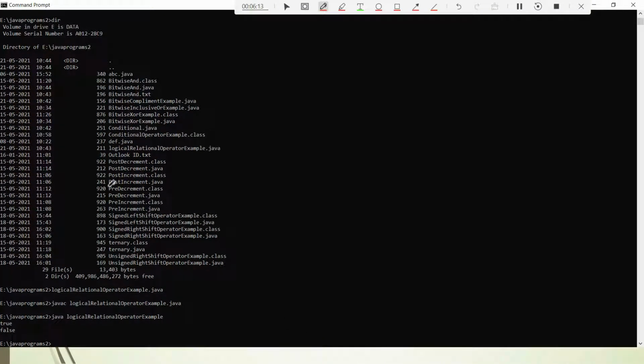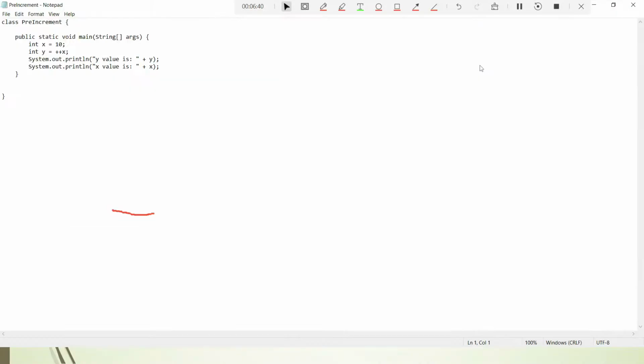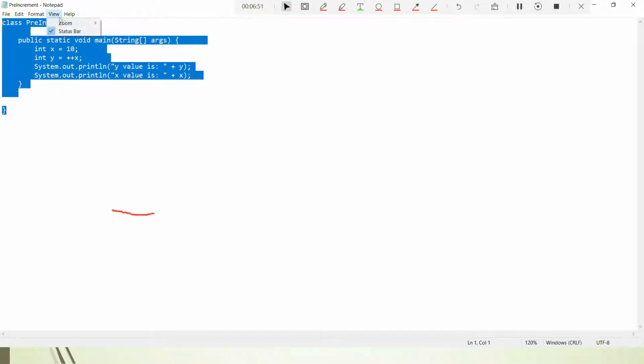Let me start with pre first, the pre-increment. I'll run this program for you. First let me open that program. PreIncrement.java. Students, this is how I write it. It is already opened, so we can see the program here and first understand it. Let me zoom in for you.